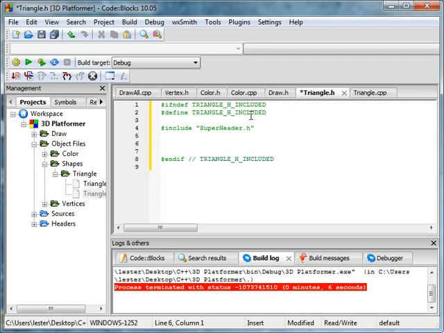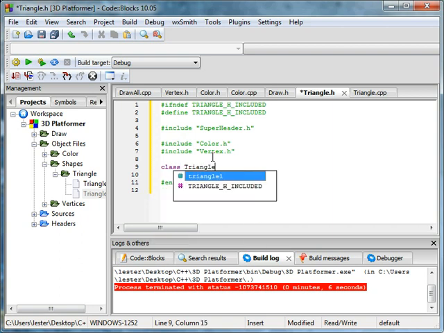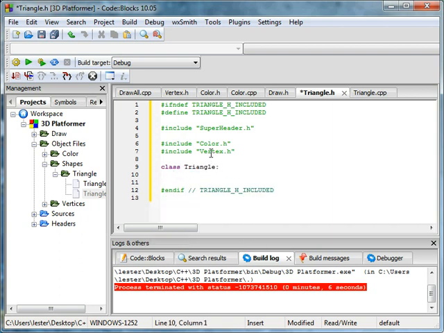Okay, leave that. Also going to include vertex.h, and we'll keep in alphabetical order, color.h. Now what we'll do is we will be making our class triangle, right? In fact, I don't even know where triangle one comes from. Why did it give me triangle one? Triangle. Do that, semicolon.